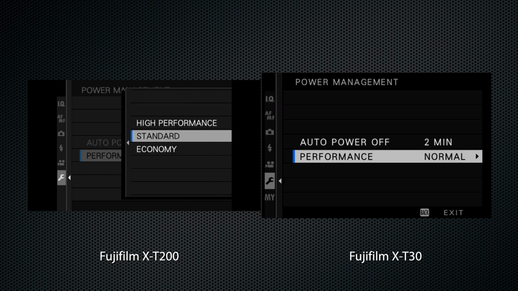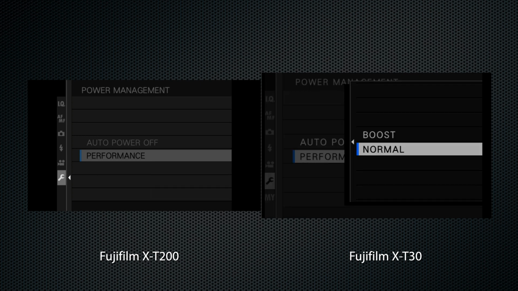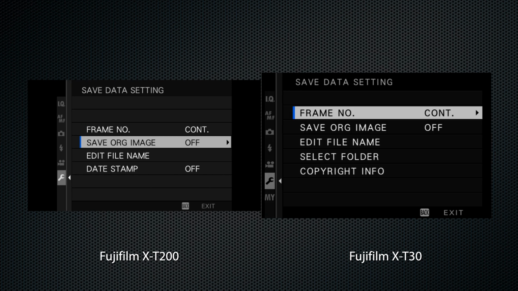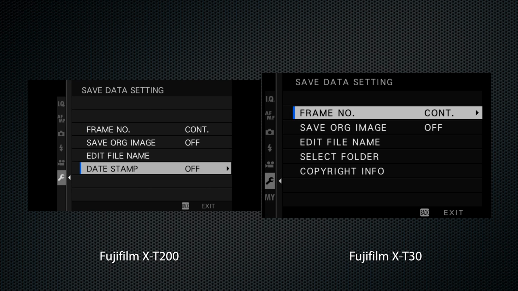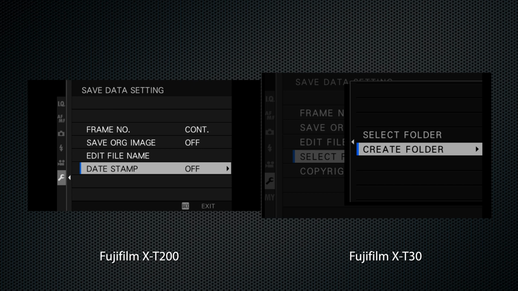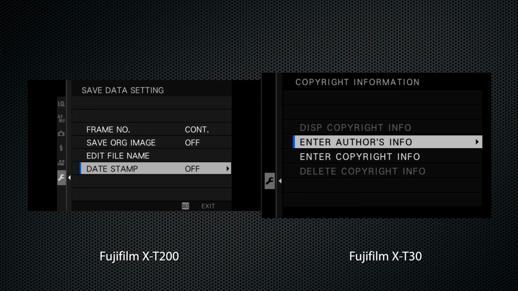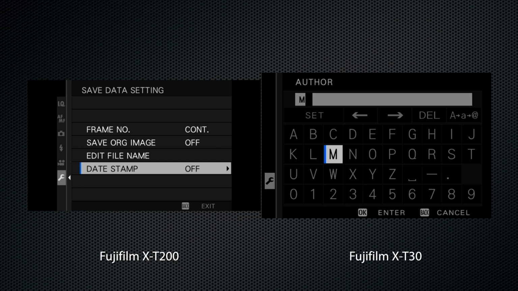The X-T200's high performance promises faster startup and frame rate. The X-T30's boost mode speeds autofocus and increases the viewfinder frame rate. The X-T200 supports a date stamp function. The X-T30 can create folders and select a specific folder to save images. The copyright settings can save author and copyright information with the image. On both, this is a touch screen, which makes text entry much simpler.